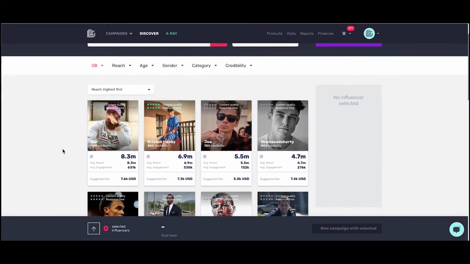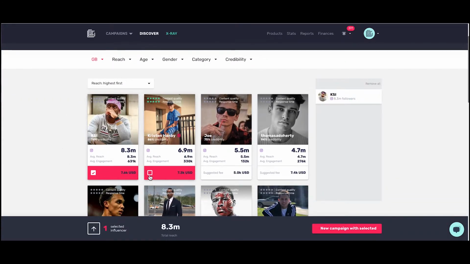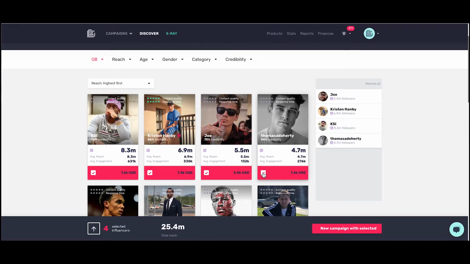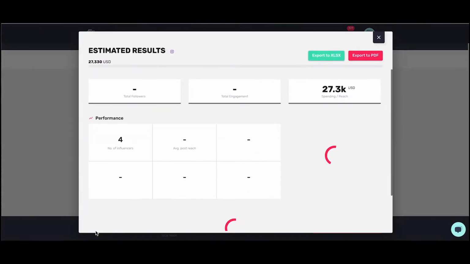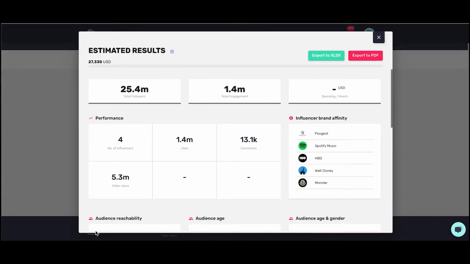And once you've made your selection of influencers by simply highlighting the checkbox below them and heading to the bottom of the screen, on the bottom left you'll see an arrow. And next to that, the amount of influencers you have selected and the total reach. So click on the up arrow, and this will open the estimated results.